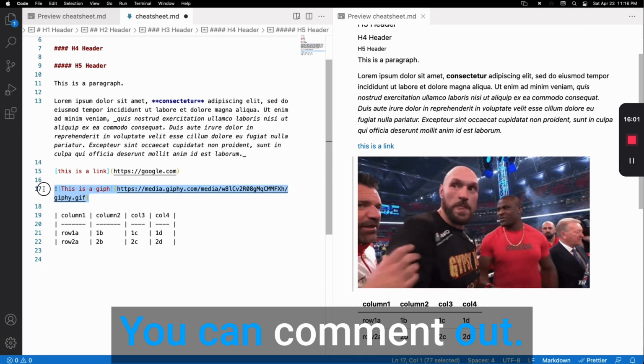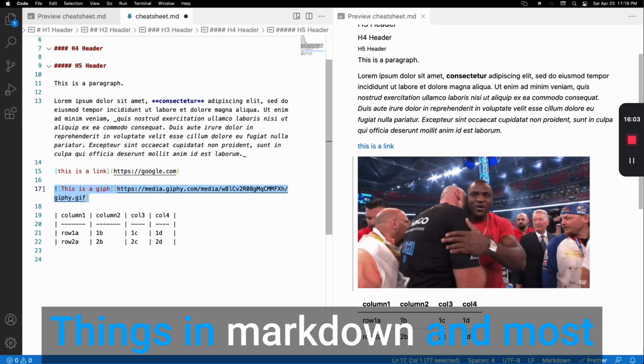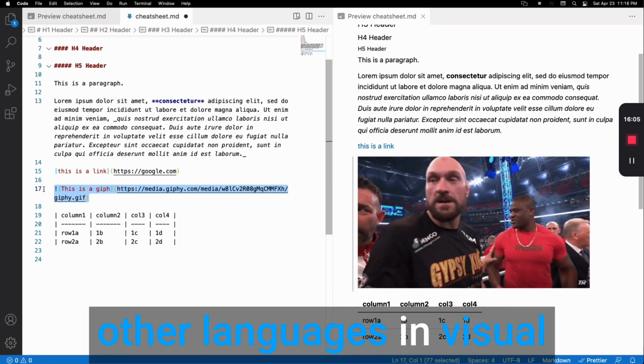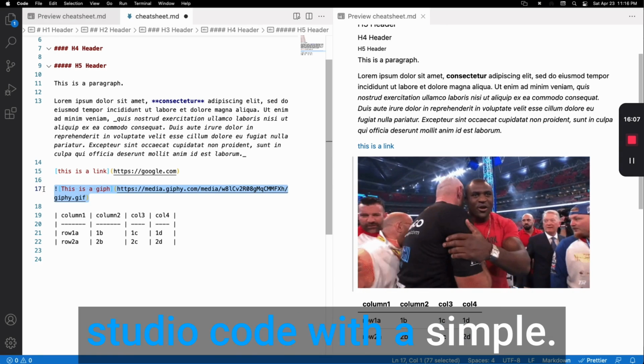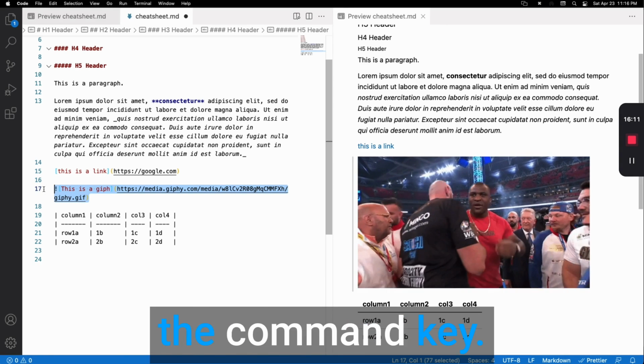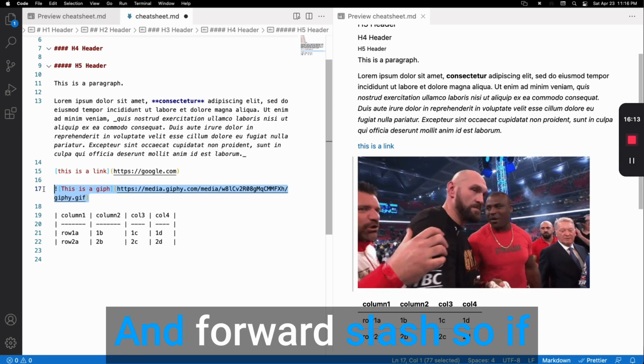You can comment out things in Markdown and most other languages in Visual Studio Code with a simple keystroke, with the Command key and /.